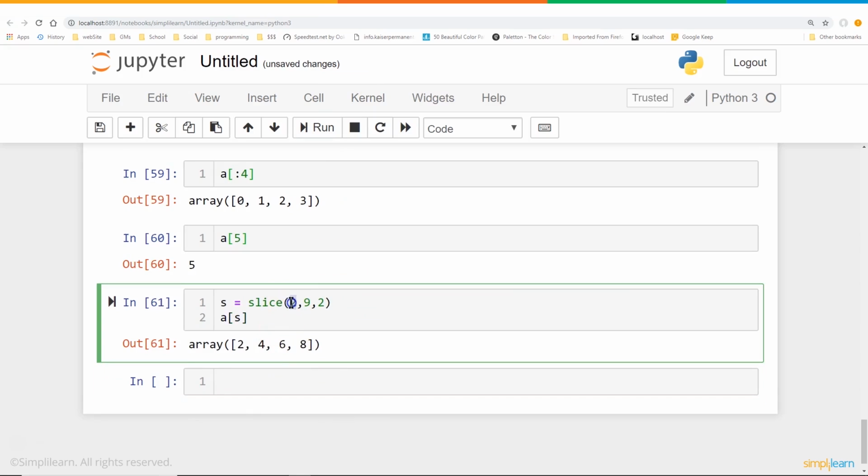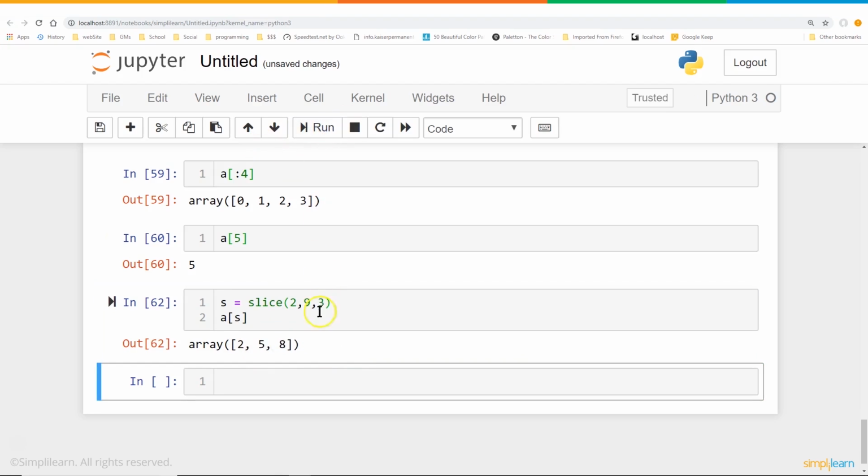First off, we started with 2, so we have 2 at the beginning. We're going to end at 9, which happens to be 8, so it stops before the 9. Remember when we're doing arrays in Python. And then we step 2, so 2, 4, 6, 8. We could do this as 3. Let me run that, and you can see how that changes: 2, 5, 8.